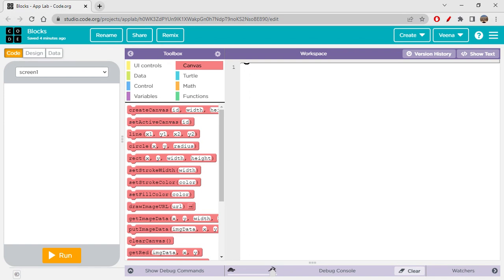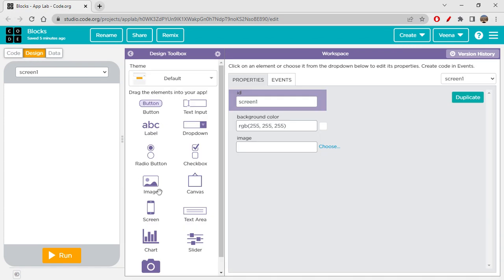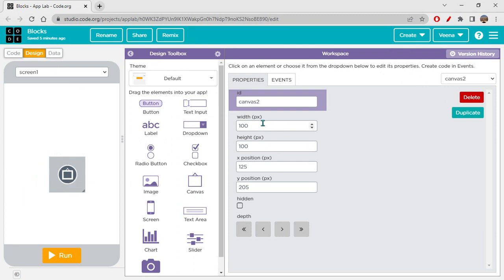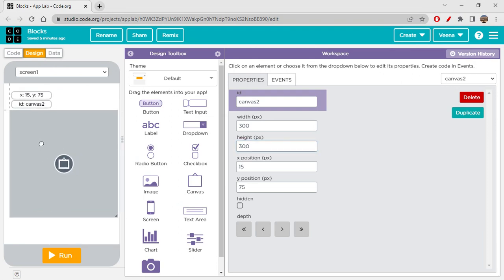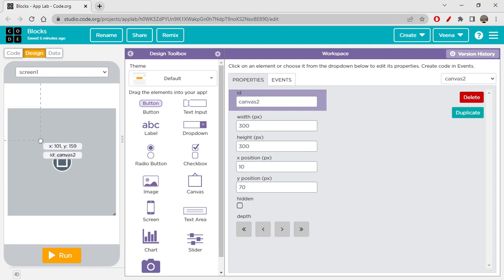We understood that. Let's understand all these blocks also, right? So that you can use them appropriately whenever necessary and wherever necessary. Okay, so I'm just dragging a canvas, and let's give the width as 300, height also as 300. Let's adjust this a little bit.